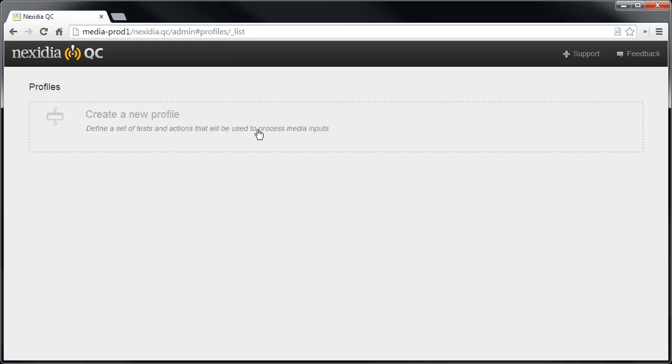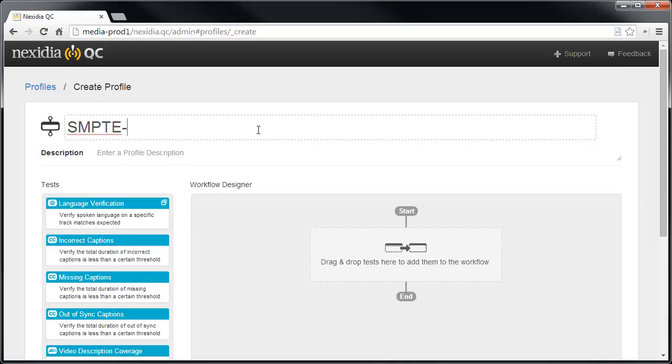This is a demonstration of Nexidia QC using our web interface. Nexidia QC allows for the verification of closed captions, video description, and spoken language in quality control and compliance workflows. In this version, the web interface has been enhanced to allow not just profile creation, but also job submission, monitoring, and viewing of results. Let's start by creating a new profile.